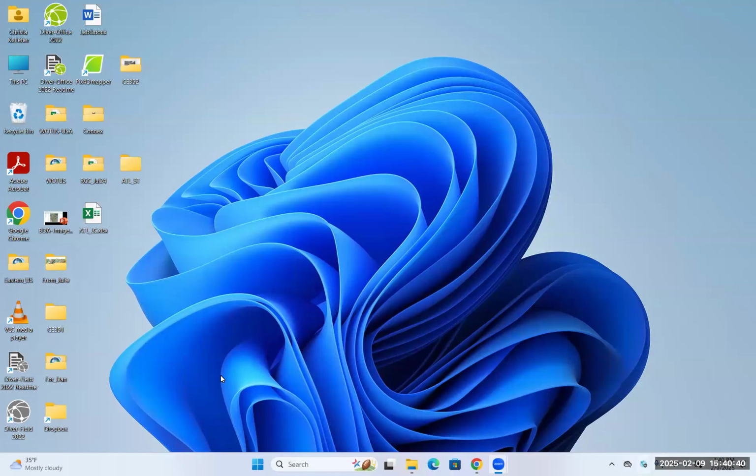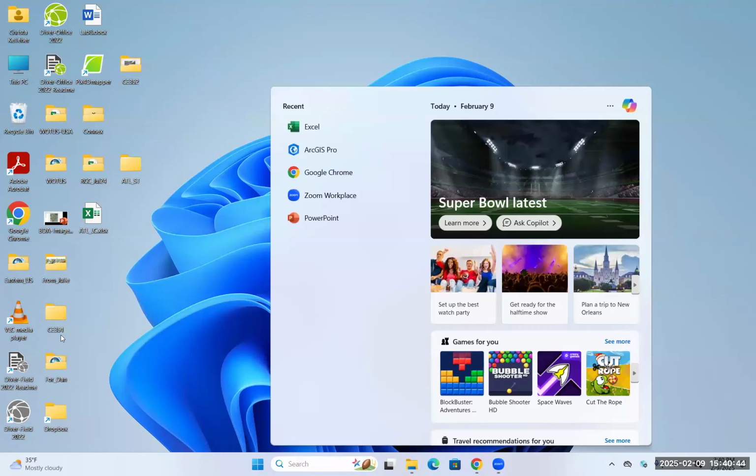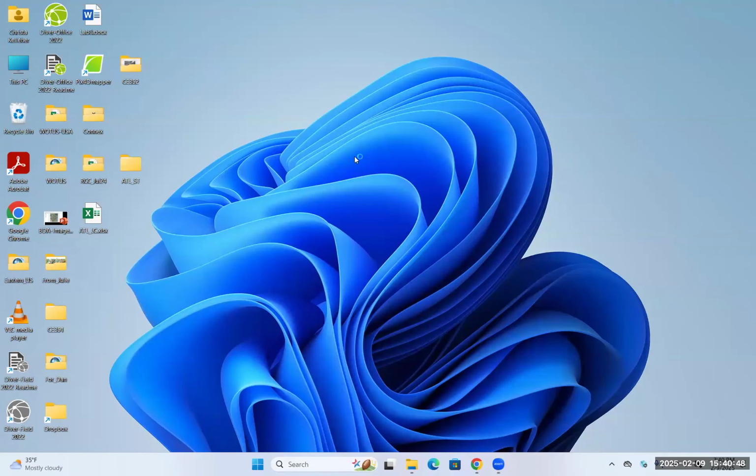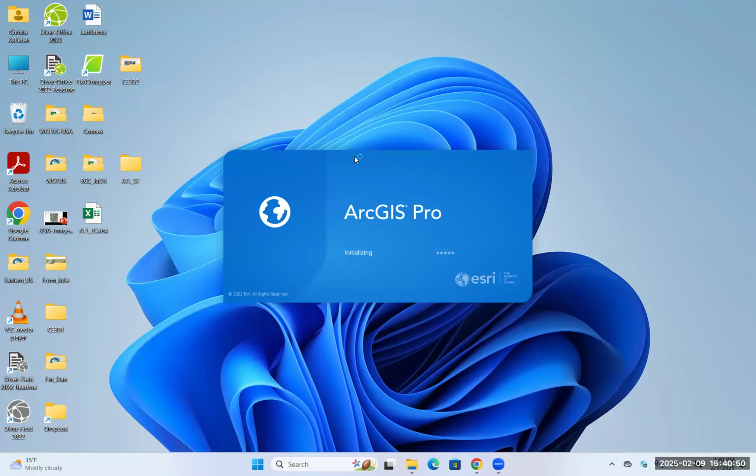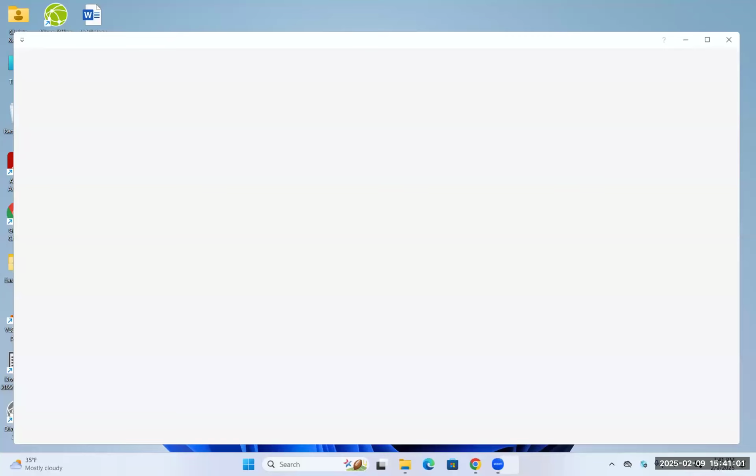All right, today we are going to go over how to calculate slope. So I am going to start ArcGIS Pro. Mine already has it as an option right there. Yours you might have to click through. That's okay. So go ahead and open ArcGIS Pro and wait for the opening page to appear.